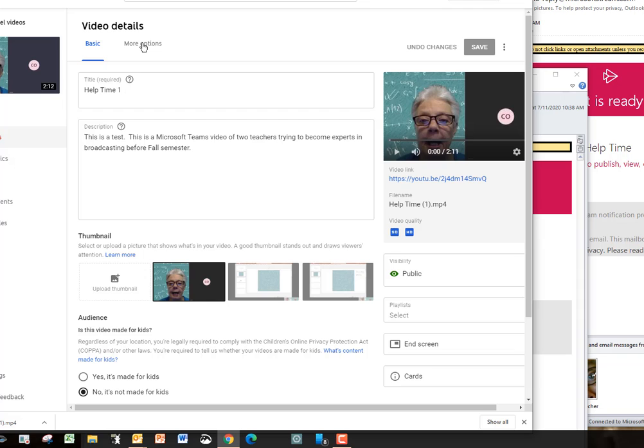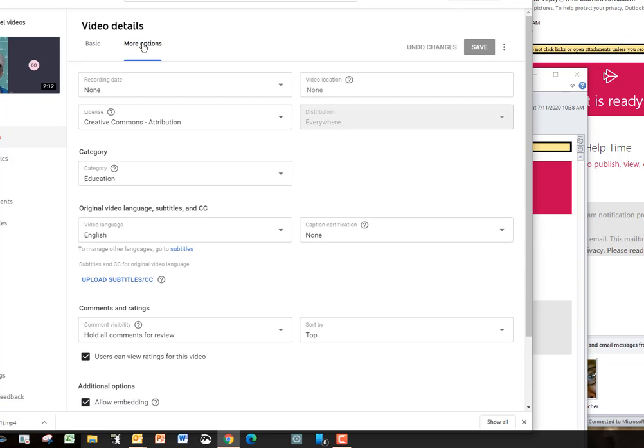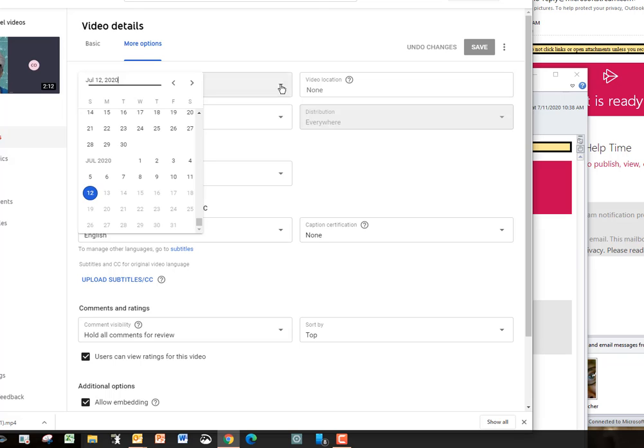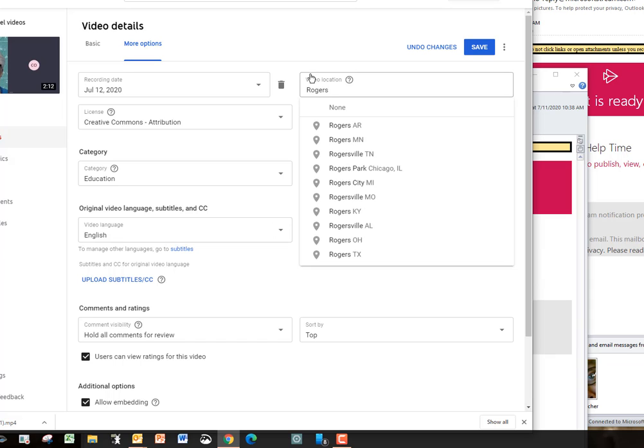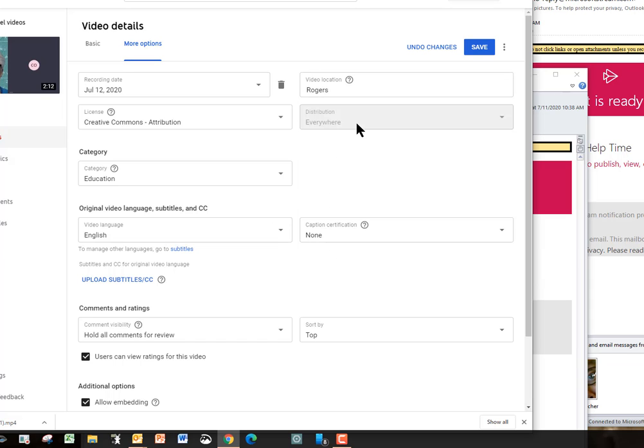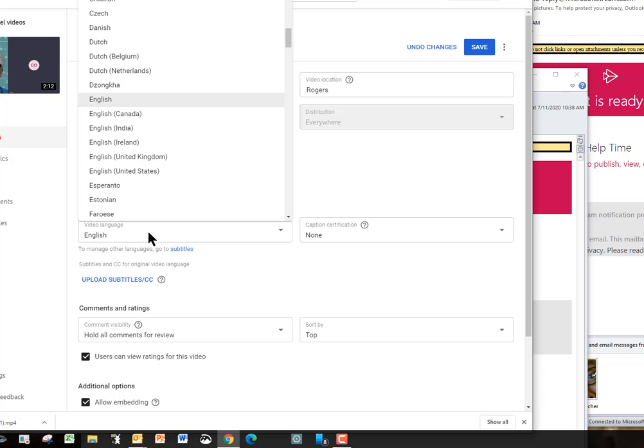Now there is one more page you would want to fill out with information. So let's go to more options. I can admit that the recording date is today. And video location, Rogers, Arkansas, USA, R-O-G-E-R-S, Rogers, Arkansas. Okay, Creative Commons attribution, not that anyone would want it. Category, education, original language, English, but I can be more specific. And get English, United States.